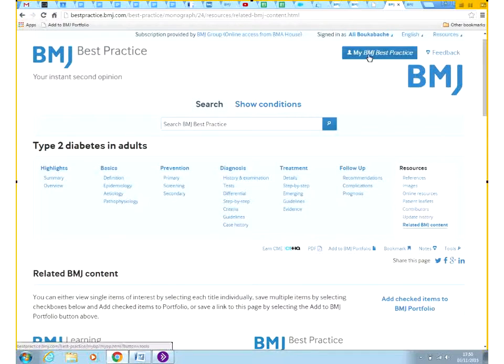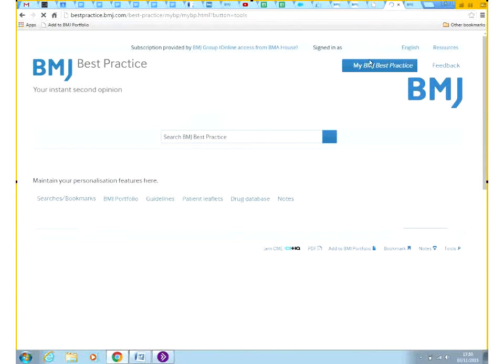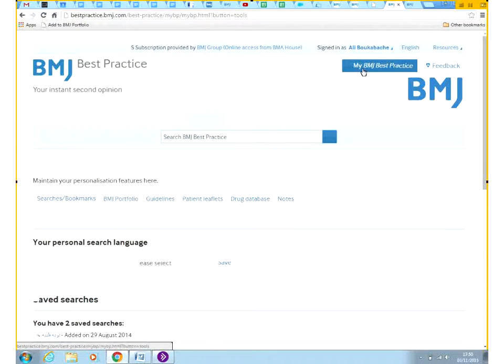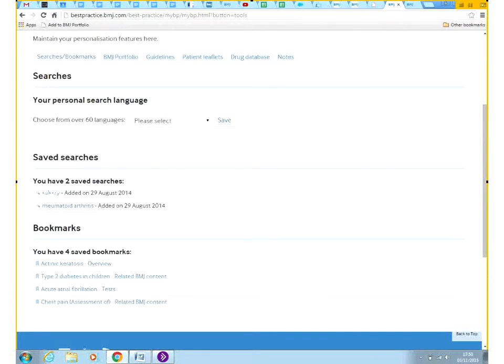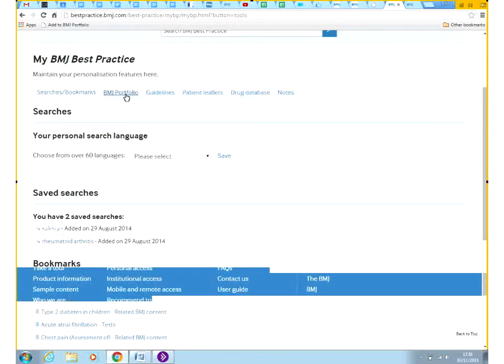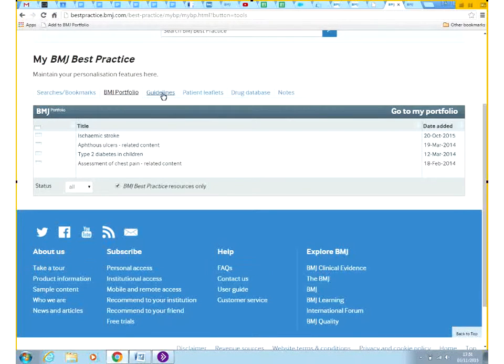I mentioned a number of personalization features earlier. To manage all of them, you can do that from this button here, My BMJ Best Practice. And then here you have all your saved searches, your bookmarks, and so on. I've got a couple of saved searches, one of them in Arabic there. My BMJ Portfolio entries. If there are any local guidelines or local patient leaflets, they'll show up here.